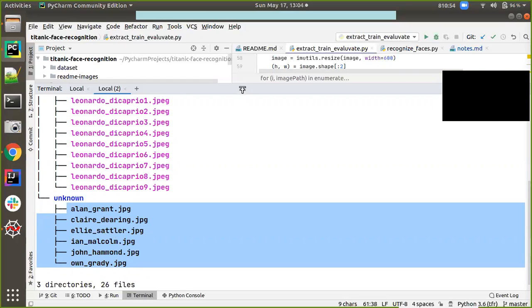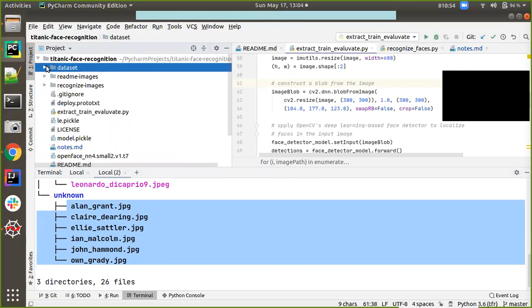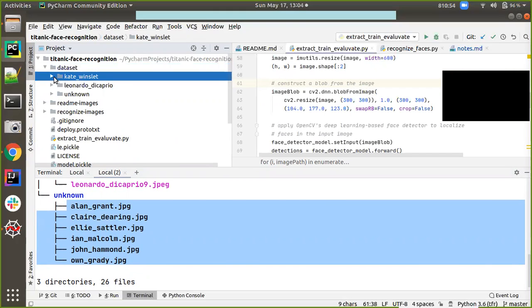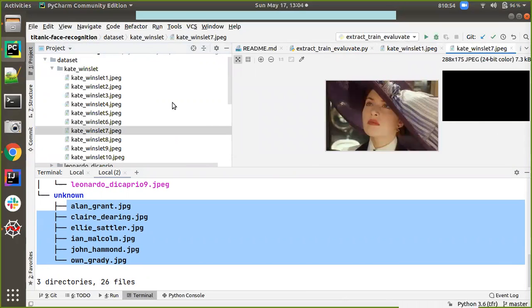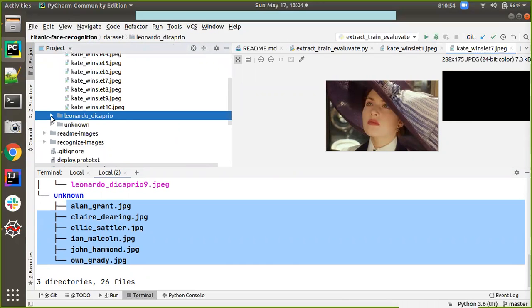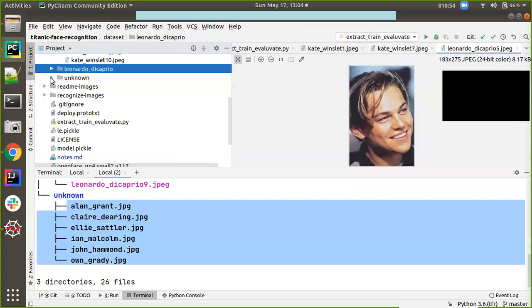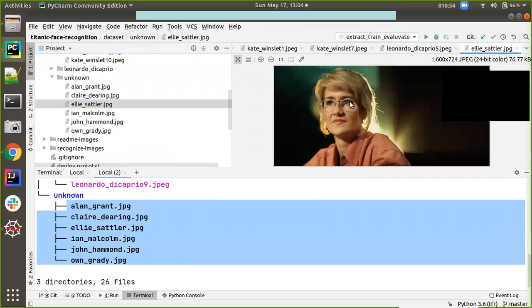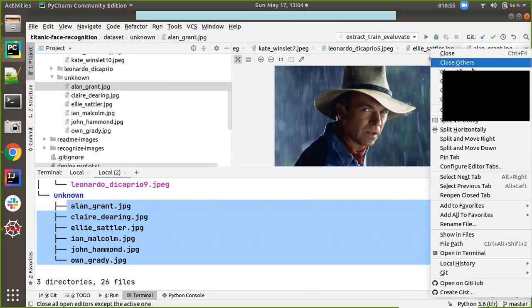So the dataset folder contains the faces of the characters which we want to identify. If you see here, these are the faces in the dataset folder. Now these are the Leonardo faces, and we have a few faces from Alan Grant, and these are all from the Jurassic Park movie.